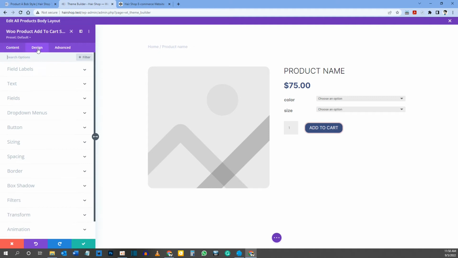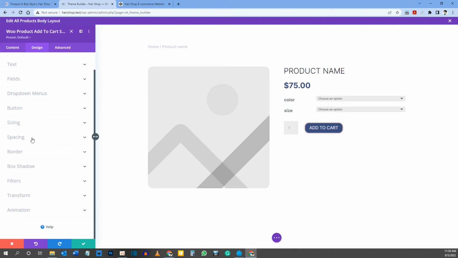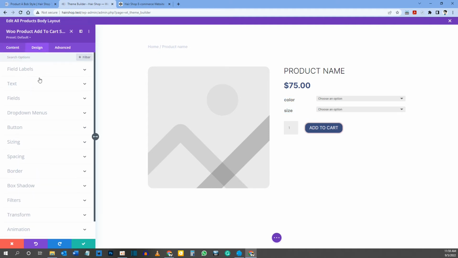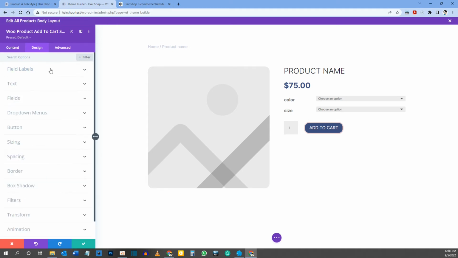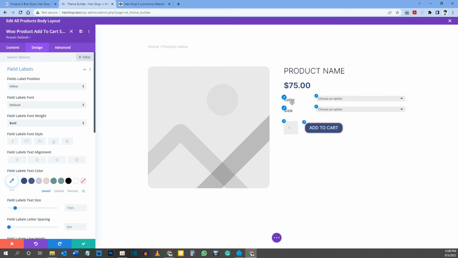Let's go to the design tab. So again, guys, I'm not going to go through every single option here. You can open it and just play around and see what it does. So let's start with field labels, which has to do with these labels over here. So I'm going to leave it inline. The font I'm going to leave as default. The font weight, I'm actually going to change this to regular. Font labels, I'm not going to make it uppercase. Yeah, it's all lowercase, but I'm sure if you on the front end, the first letter will be capitalized. The text alignment, I'm going to leave it on the left.